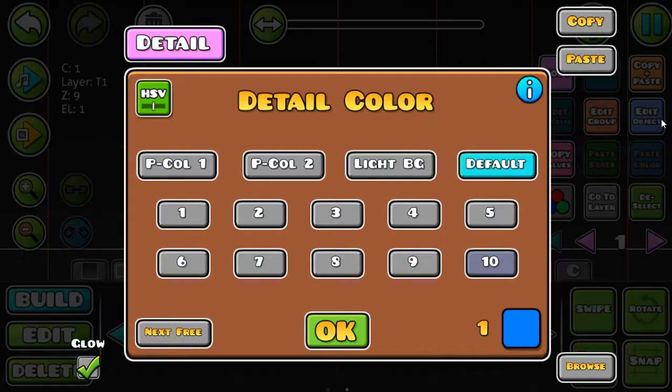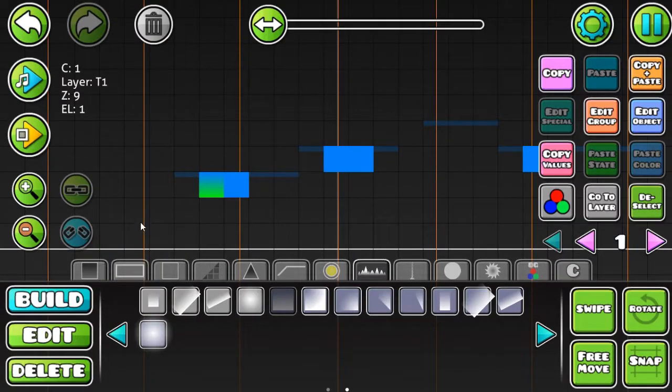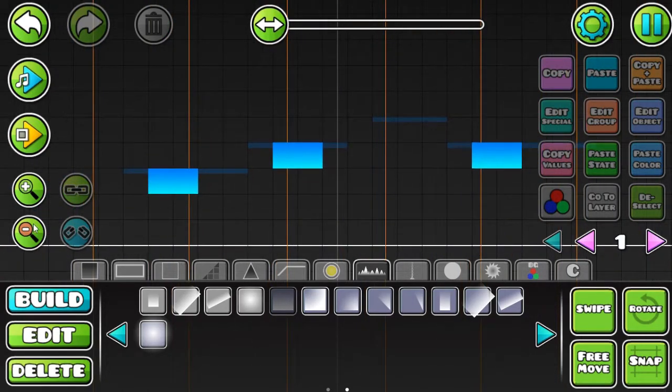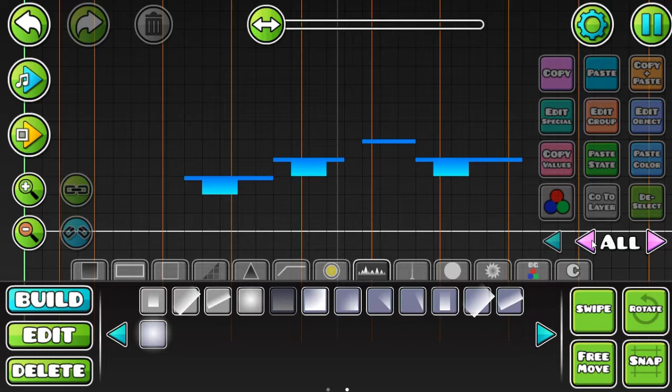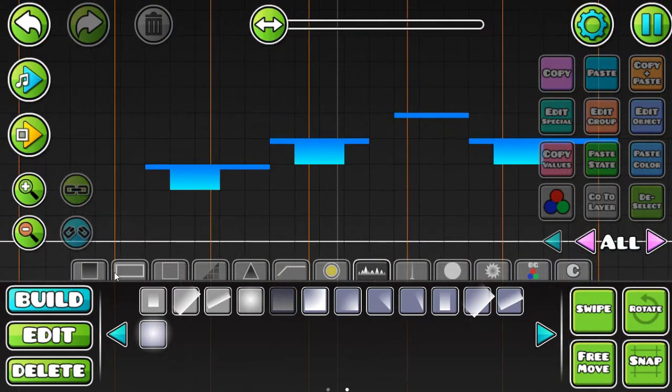Now go to edit object, select the color channel 1, even if it's on default, but I'm gonna still select the color channel 1, and then we're gonna go to the HSV button. I'm gonna change the hue to -30. And now, fill the places where the objects are visible, somewhere like this. When you go to layer all, now you can see something like this.